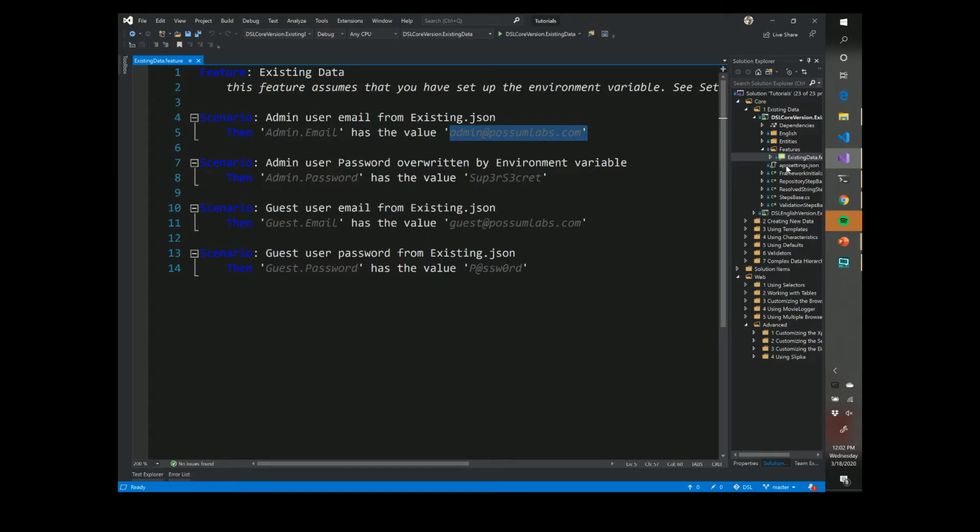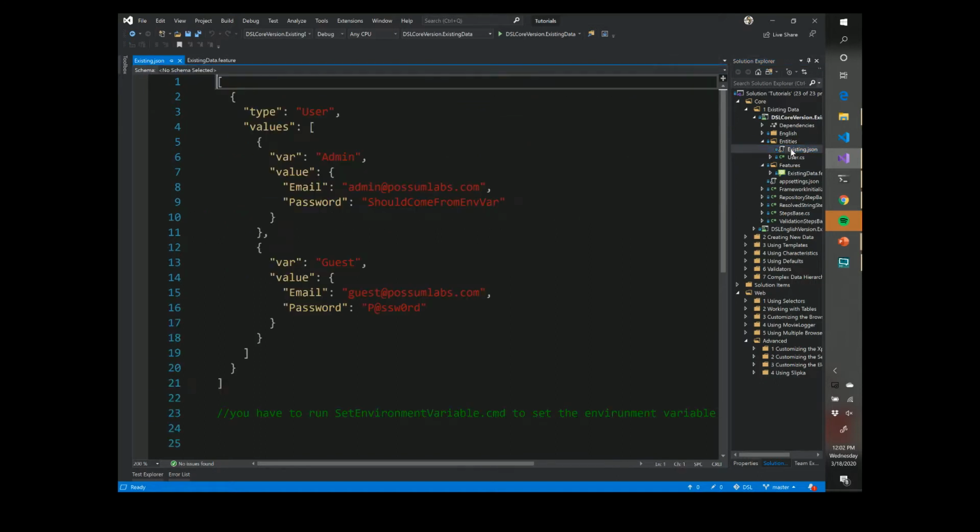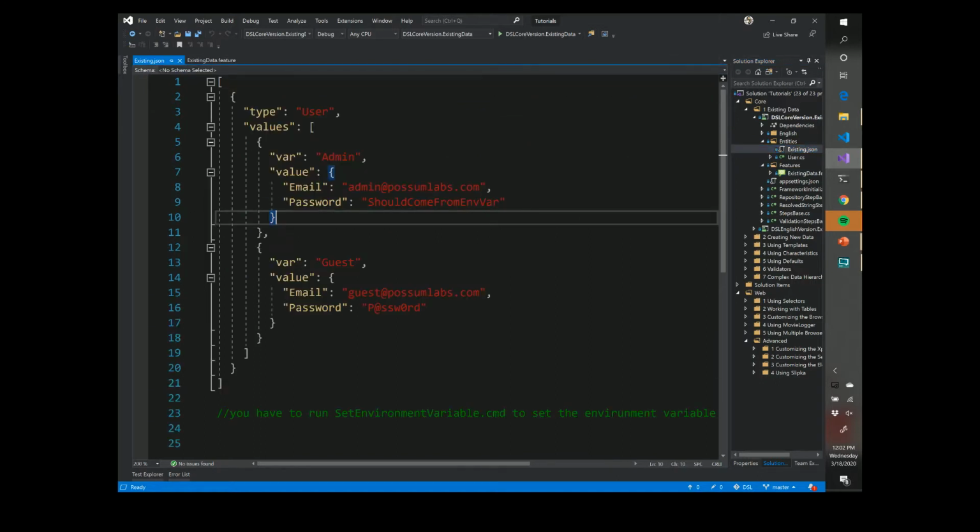Now, this actual data that we're going to be loading up is going to come from our entities folder, the existing.json file. And what we see in here is that the email is specified for both of these, but we don't see that the passwords are set up exactly the same way. We have a password being loaded here, that's as expected, and here it says it should come from an environment variable. And we'll take a look at how you can leverage environment variables to inject data into this.